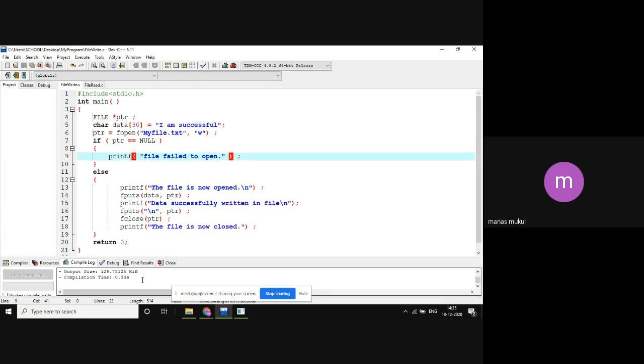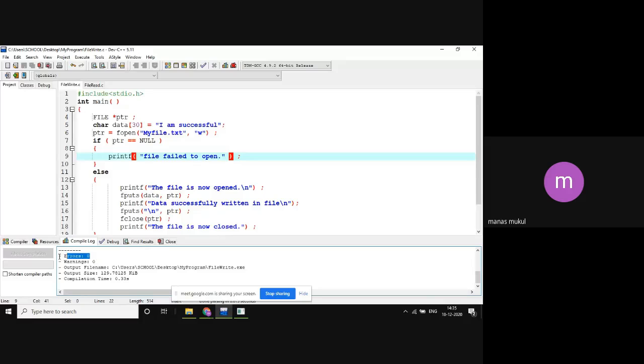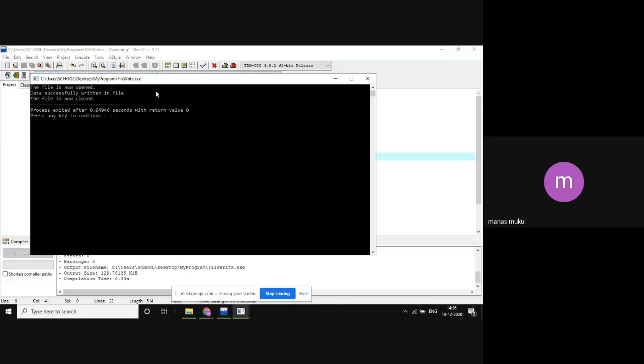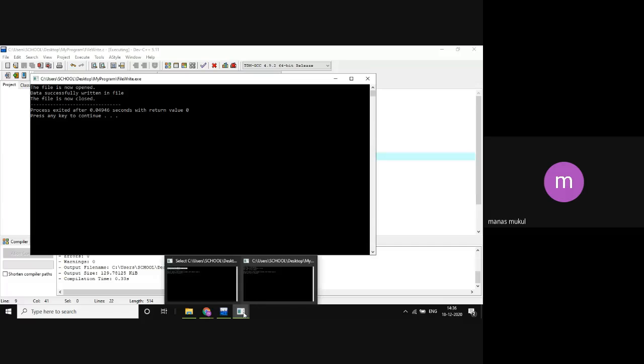Okay, so there shouldn't be any error because I've not done anything else. Let's increase the size of the window. So here we go, no error. And now I'm going to run this. So I run this. So now what happened? This program successfully executed. Now let's go back and have a look.